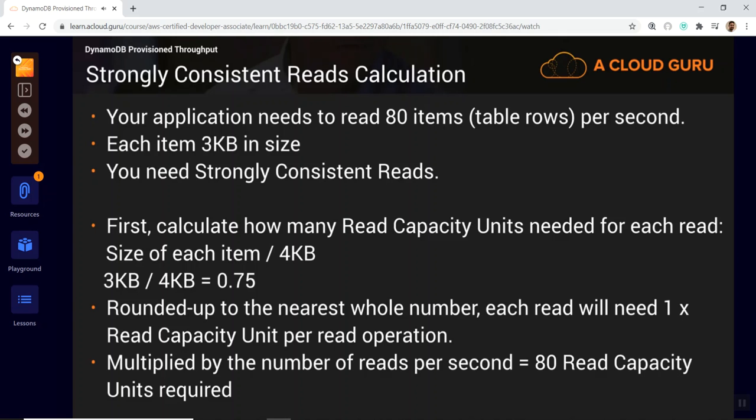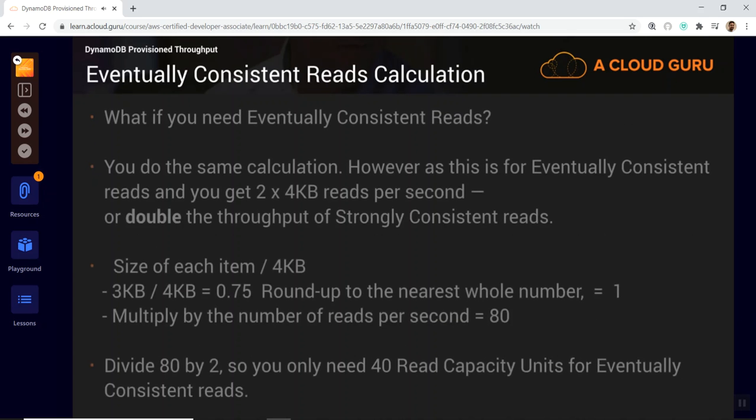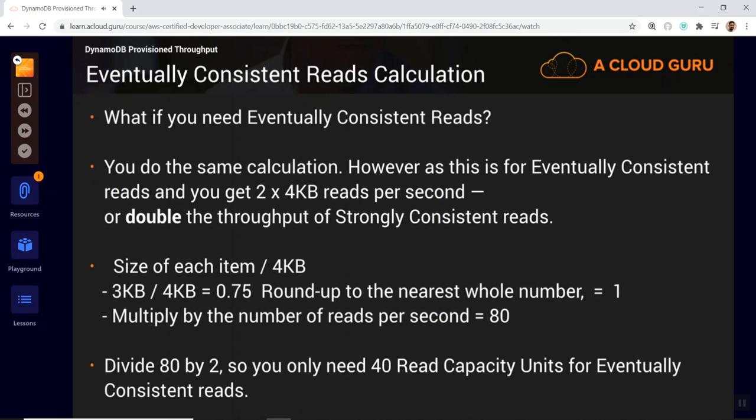And then we simply multiply that by the number of reads per second. So in this case, 80 reads per second. That's going to be 80 read capacity units required for strongly consistent reads. But what about eventually consistent reads? Well, you do exactly the same calculation.